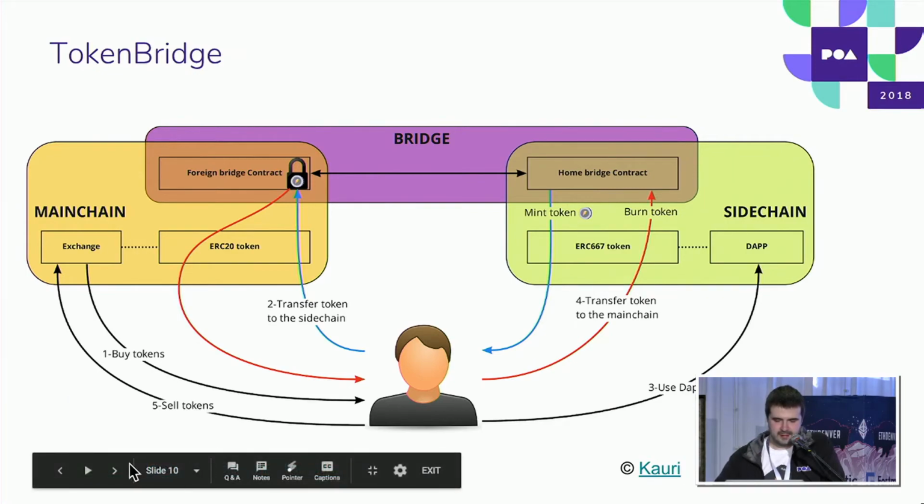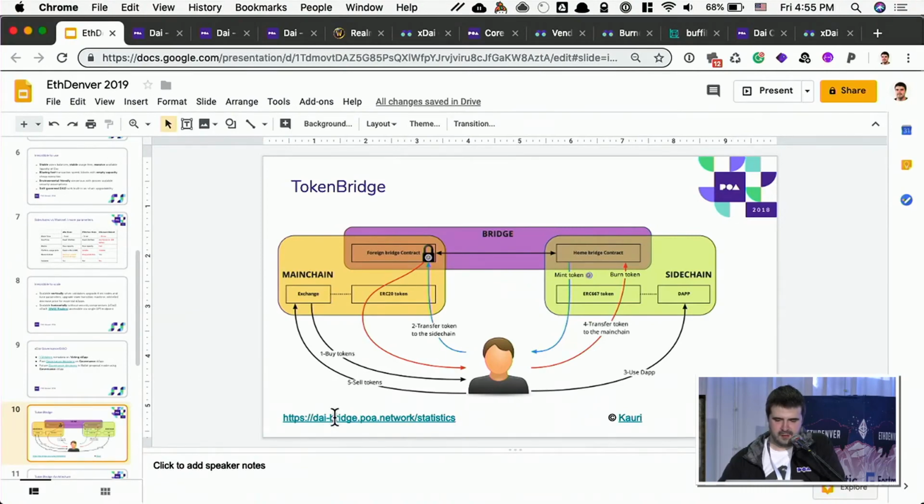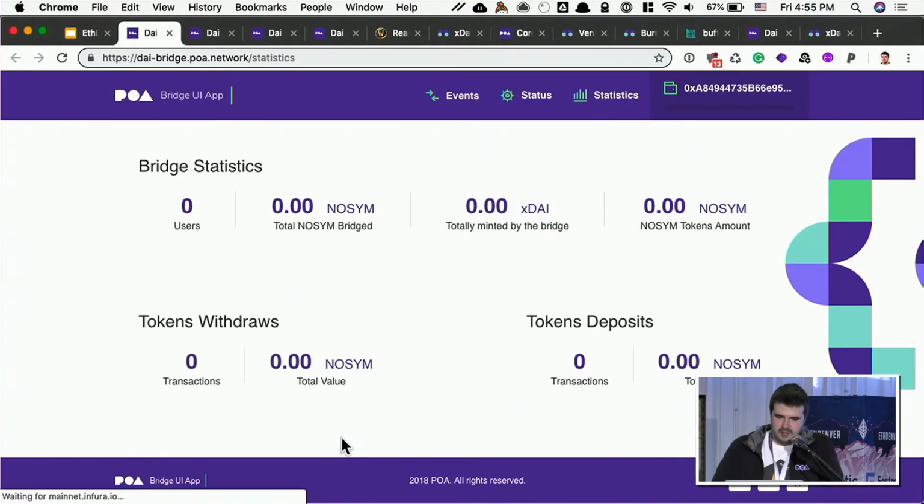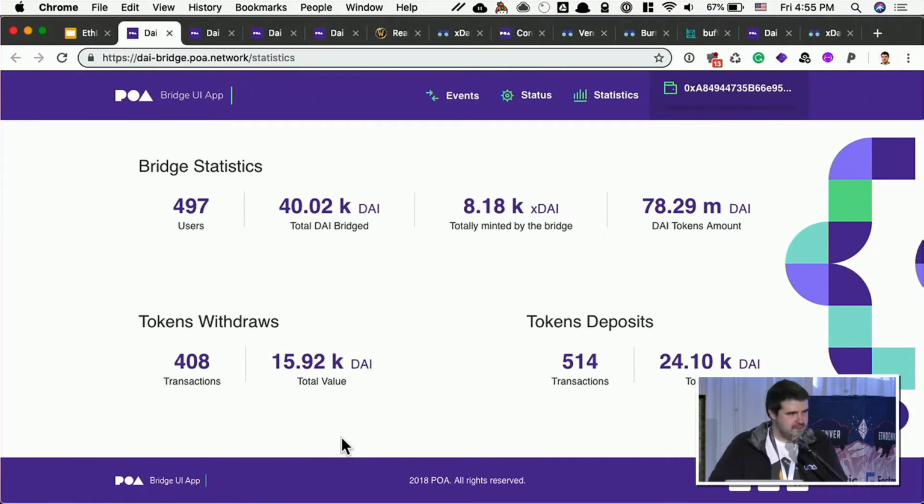And let's check stats for the implementation of the DAI bridge. For the DAI bridge, these stats are generated from public RPC. We can see that the total minted by the bridge is the market cap of xDAI. So the market cap is 8,000 DAI, but people bridged back and forth 40,000 DAI. So they deposited and returned back. That's the economy of this bridge since the beginning.